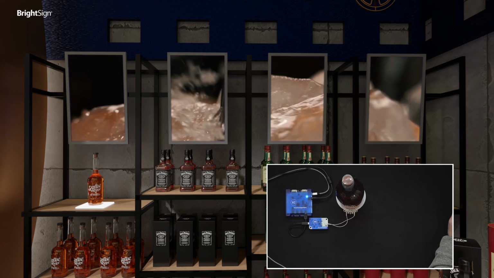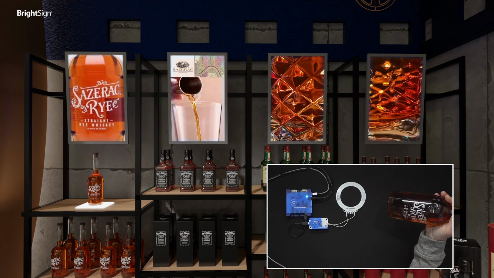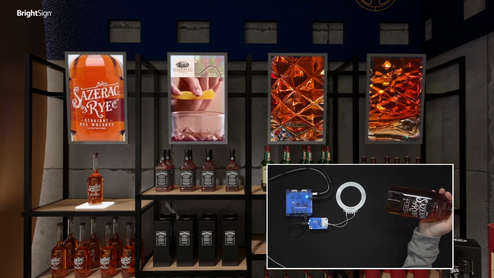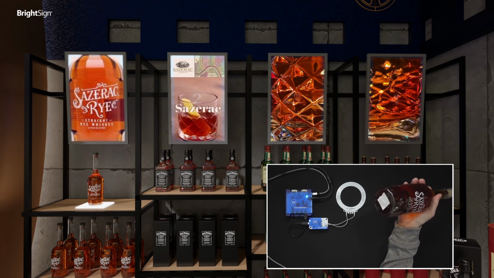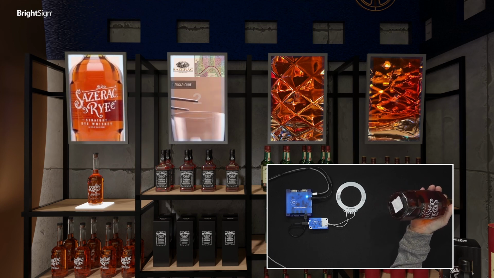So if I wanted to lift up this product, I can actually create an interaction. By removing this bottle from the RFID reader, I've actually triggered this on-screen content for this specific product.